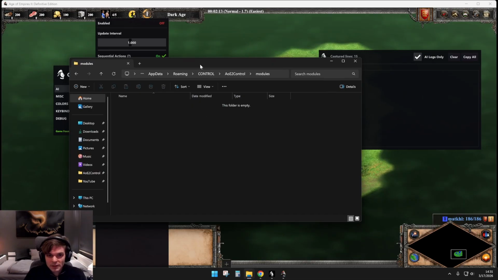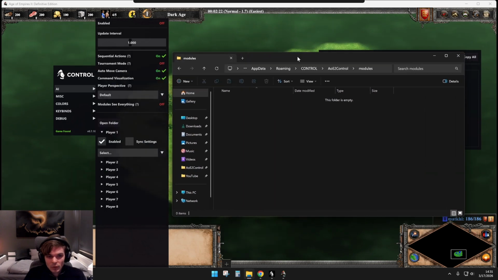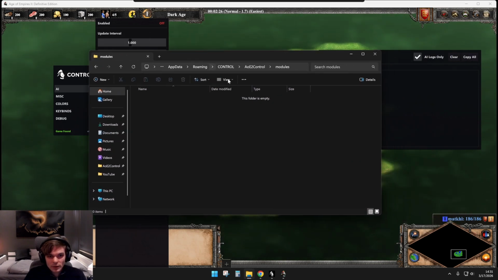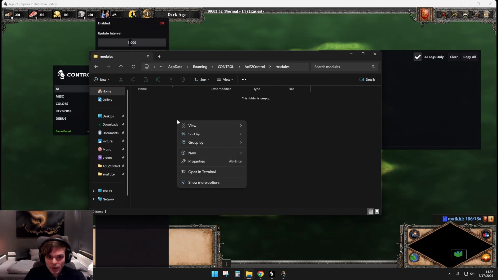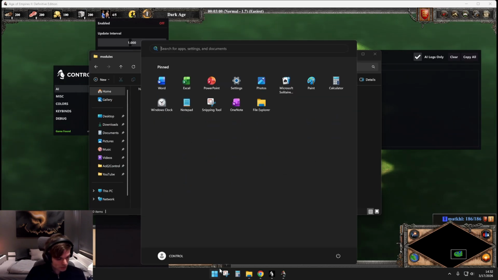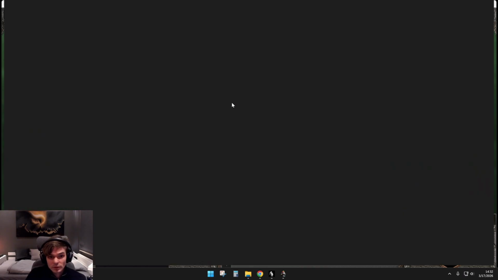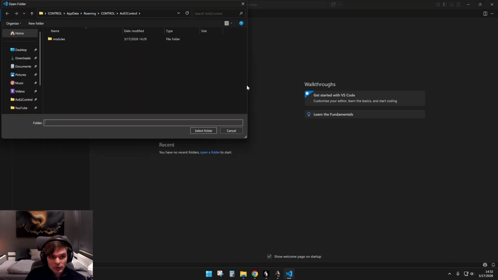So yeah, let's create an example module and see how it works, how it's loaded by the engine, and how it is executed. In order to create a module, I recommend you to use Visual Studio Code for editing and creating module projects. So you can either right click and open with code, or you can just open Visual Studio Code this way and open the module folder.